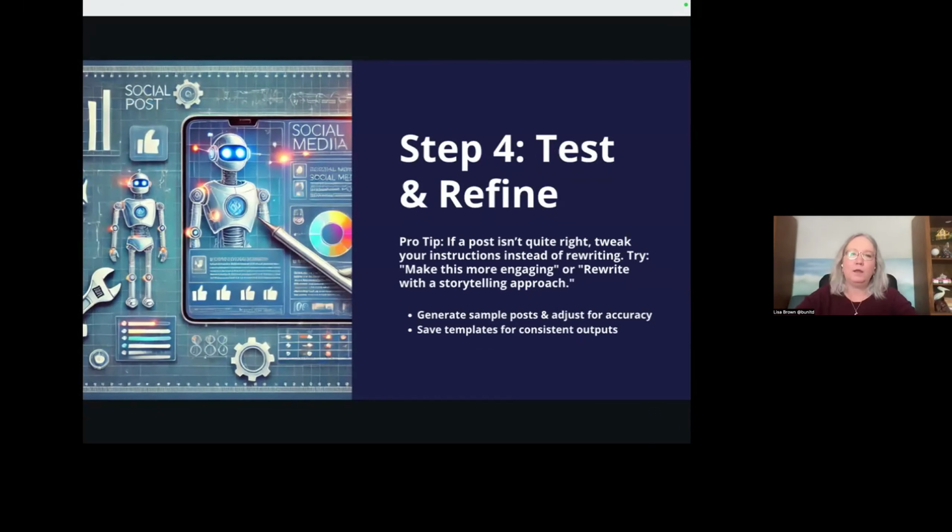And the big key about your custom GPT, the biggest thing I want to talk about here, is that this is just like a first draft. Treat it like a first draft. Nothing is set in stone with this. It's something that you're going to update and refine as you go, and you're going to edit it.